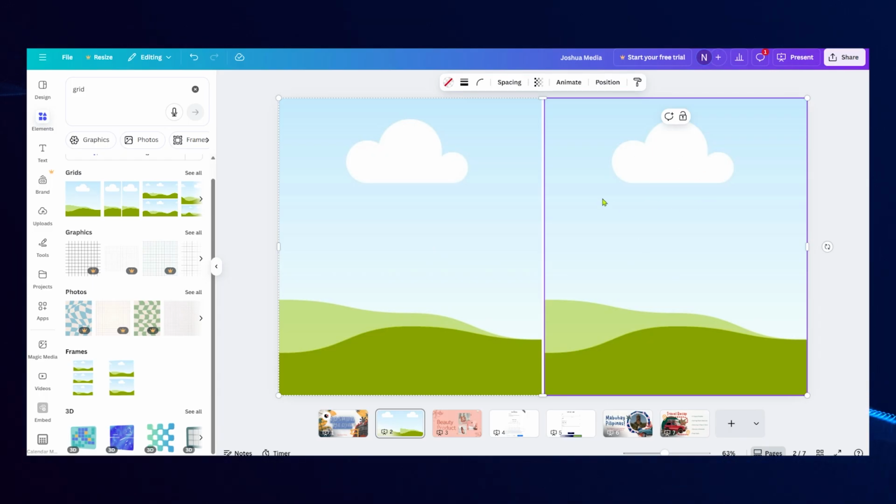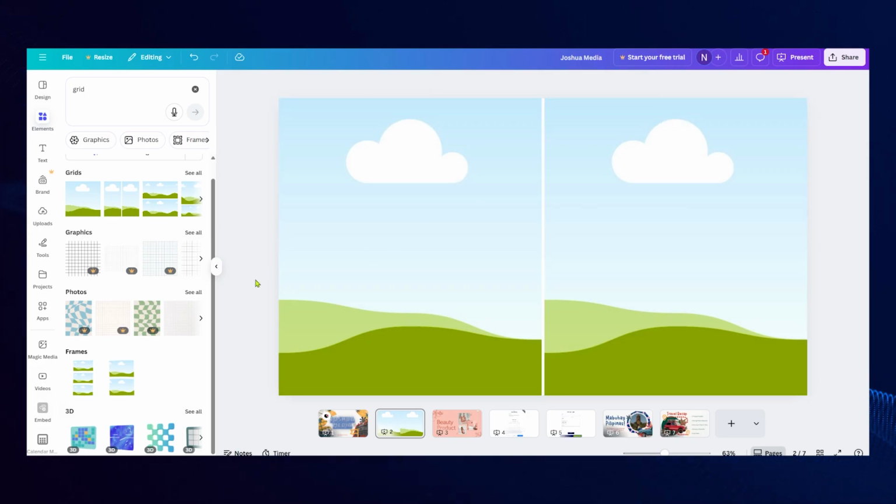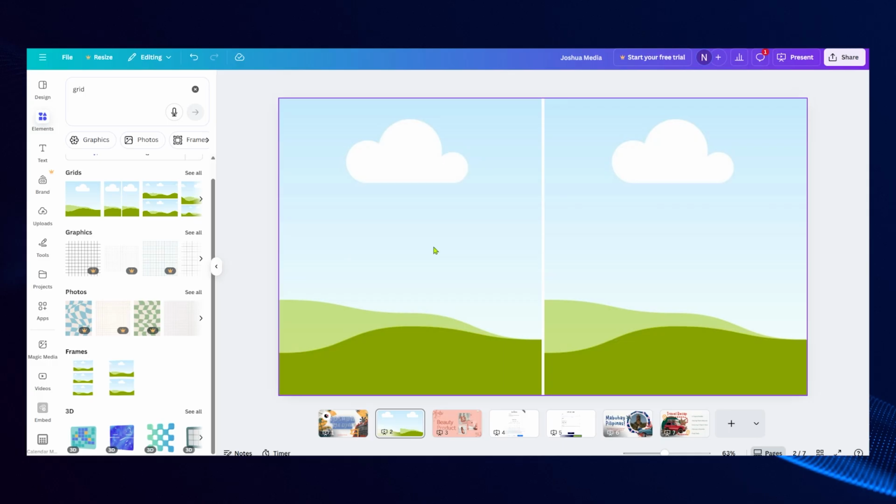And there you have it. In just a few steps, you've successfully added an image gallery to your Canva website builder project. This feature is perfect for photographers, businesses, or even personal projects where visual storytelling is key. With Canva's easy-to-use tools, your creative possibilities are endless.